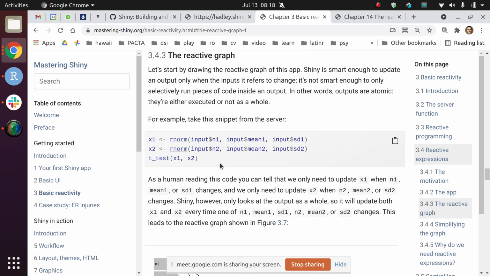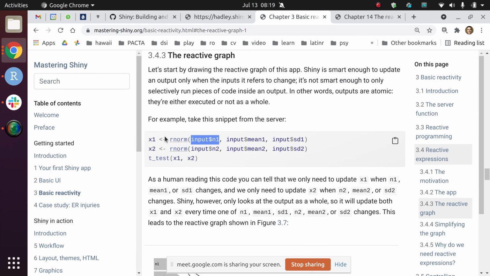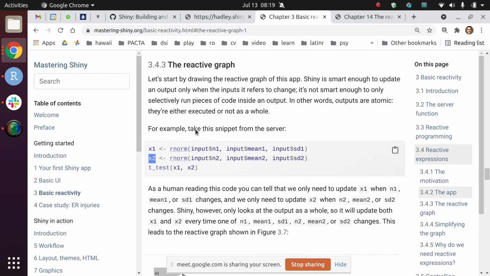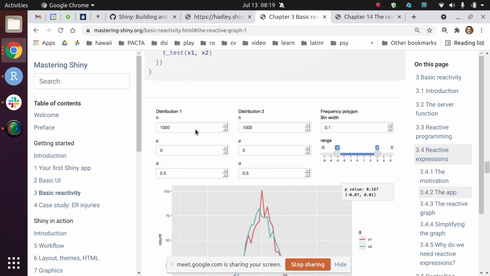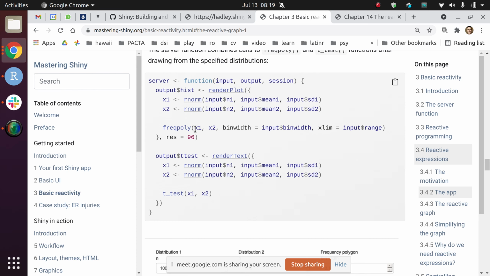But for you as a human, you would know that if I change, say, n1 only, which, remember, is this parameter here, you would expect only to recompute x1. You would expect not to need to recompute x2. However, depending on how you craft your app, that might not be the case. Shiny is not clever enough to know which sub-piece of an output needs to be recomputed. Instead, if any input changes in an output, the whole output will change.